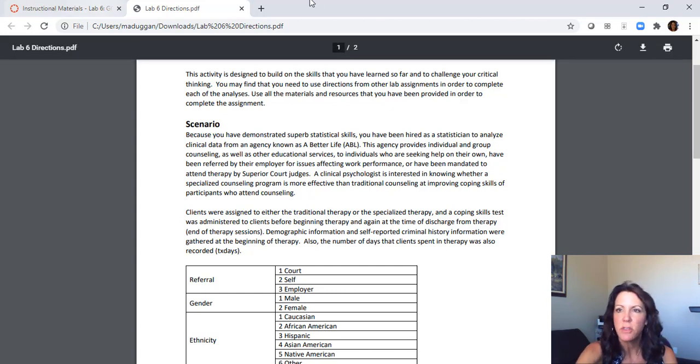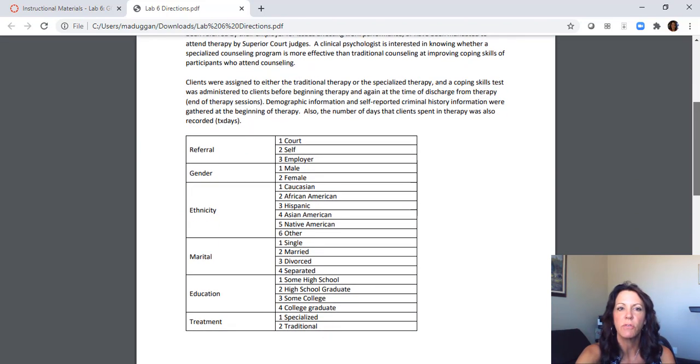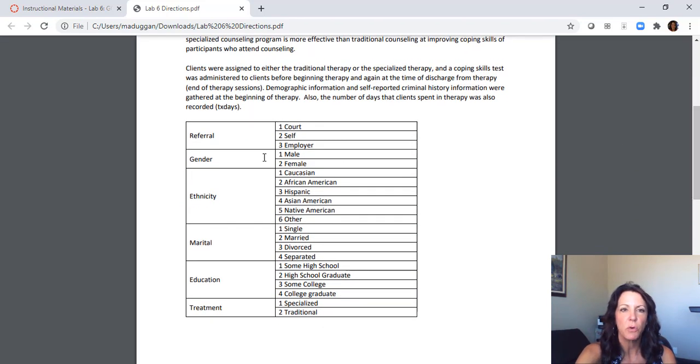So what we have in the directions for you are the labels that you're going to need to add for each of the variables. People were referred either by the court, themselves, or the employer. Gender is male or female. Ethnicity, there's 6 categories that were collected. Marital status, 4 different categories. Education, and then again the treatment group. Number 1 is specialized and 2 is traditional.